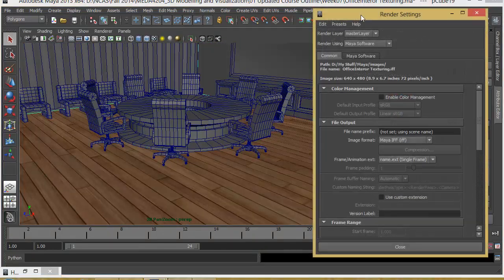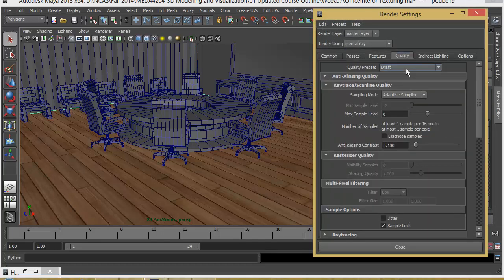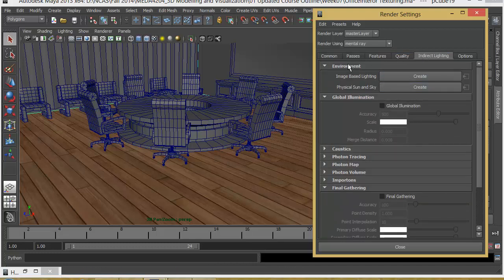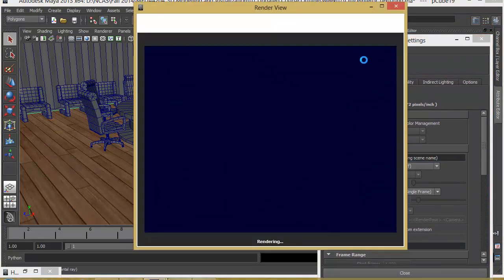Let's go to the render settings. This time I'll use Maya's mental ray. Let's go to the quality and make it preview. Okay, there's no indirect lighting. Let's go ahead and take a render.